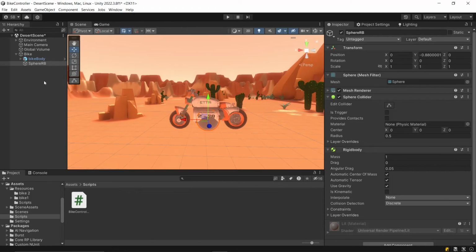To make the center point the same, we'll take the sphereRB out of the bike's hierarchy.